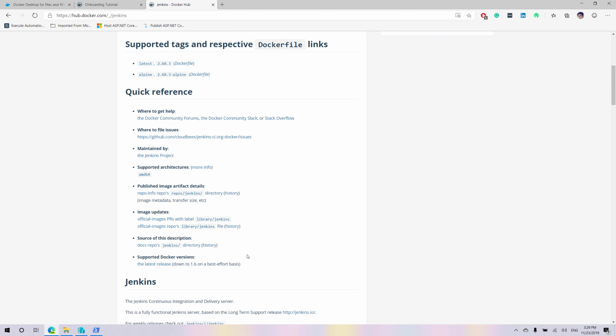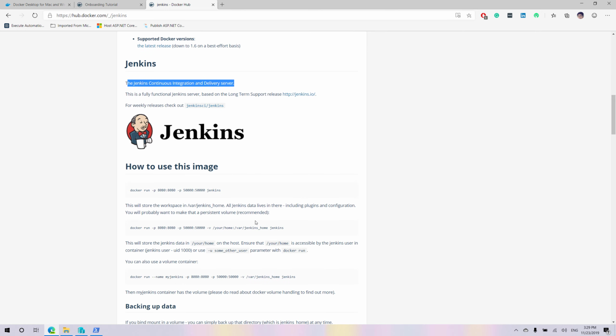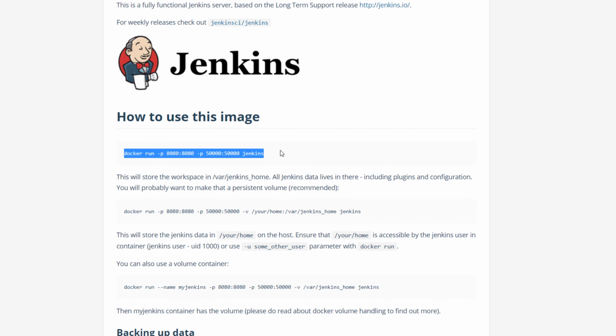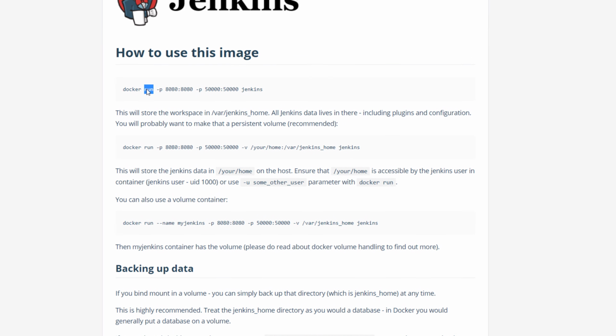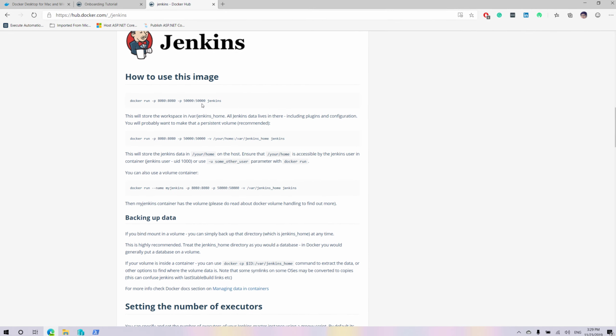So you can see that it shows you what this particular image contains and how you can run it. It says Docker run -p 8080 and so on, and Jenkins will actually run. So what is this particular command basically doing?